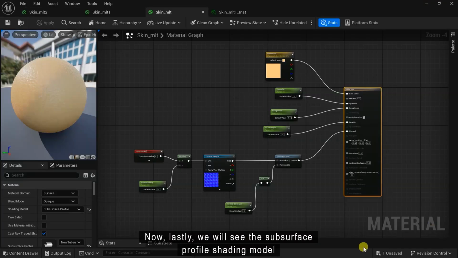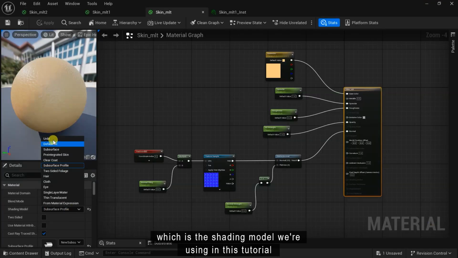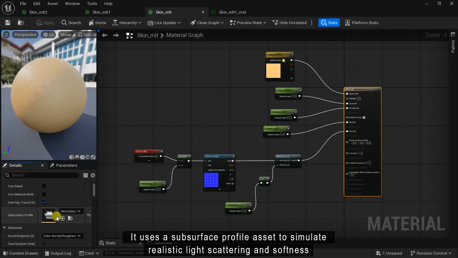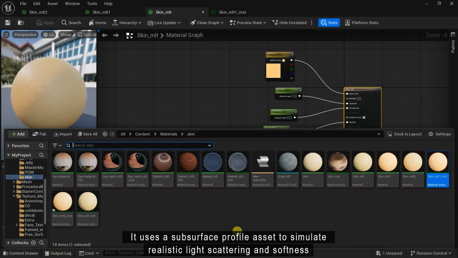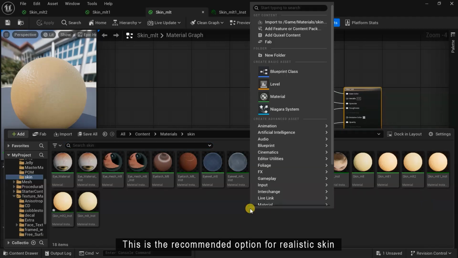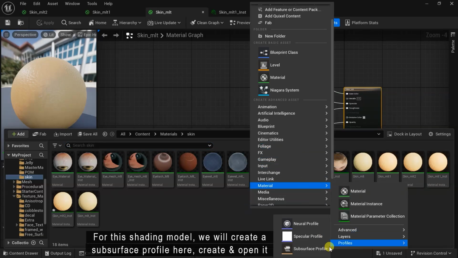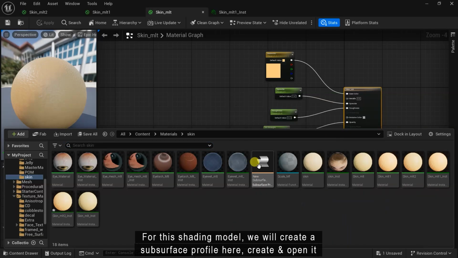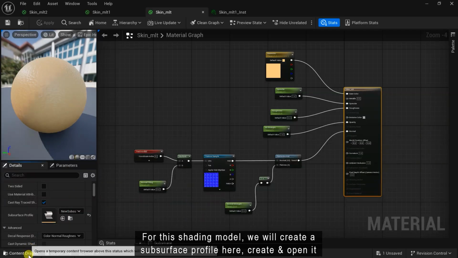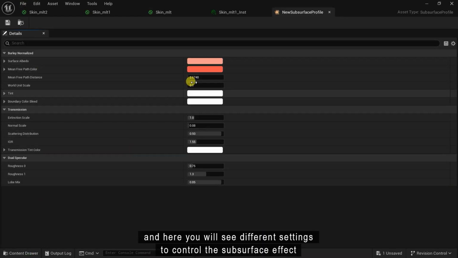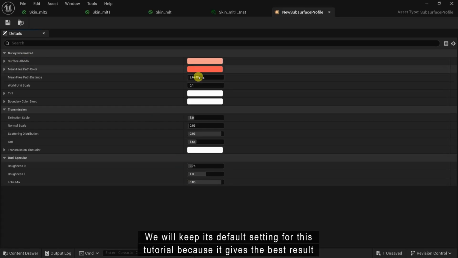Now lastly, we will see the Subsurface Profile shading model, which is the shading model we are using in this tutorial. It uses a subsurface profile asset to simulate realistic light scattering and softness. This is the recommended option for realistic skin. For this shading model, we will create a subsurface profile asset. Create and open it, and here you will see different settings to control the subsurface effect. We will keep the default settings for this tutorial because it gives the best result.